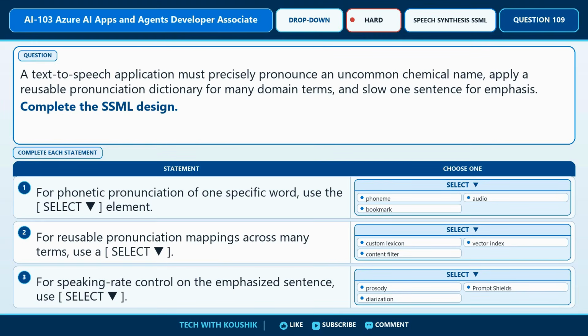The next item is question number 109. This question moves us into speech synthesis, SSML. A text-to-speech application must precisely pronounce an uncommon chemical name, apply a reusable pronunciation dictionary for many domain terms, and slow one sentence for emphasis.